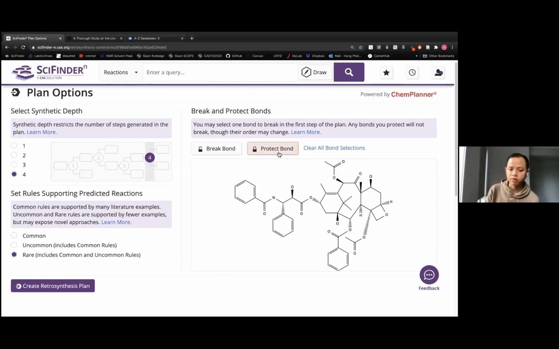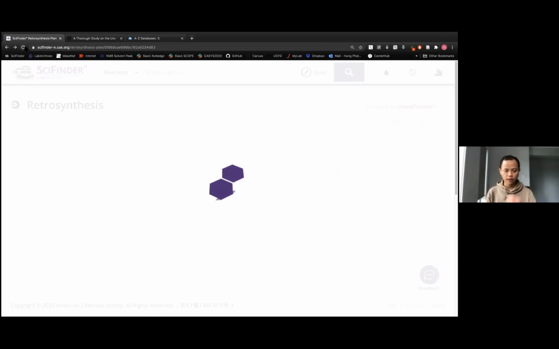You also have an option to protect a particular part of the molecule that you don't want broken down in the retrosynthesis plan. If I want to protect this particular ring here, I can highlight that in red with protect bond, and then click on those, so that will be protected. And if I want to specifically break down a bond, say that bond right there, I can select break bond and then click here, and now it will look specifically for ways to break that bond down in my retrosynthesis plan. Let's go back to here.